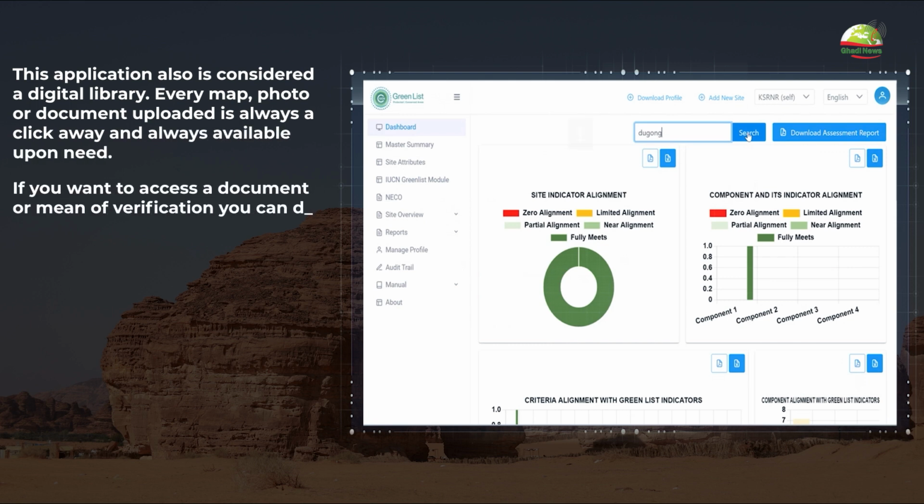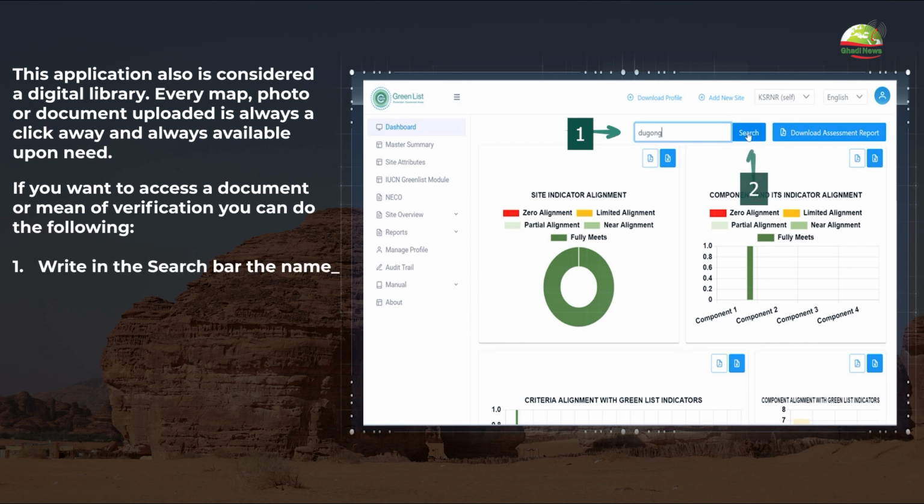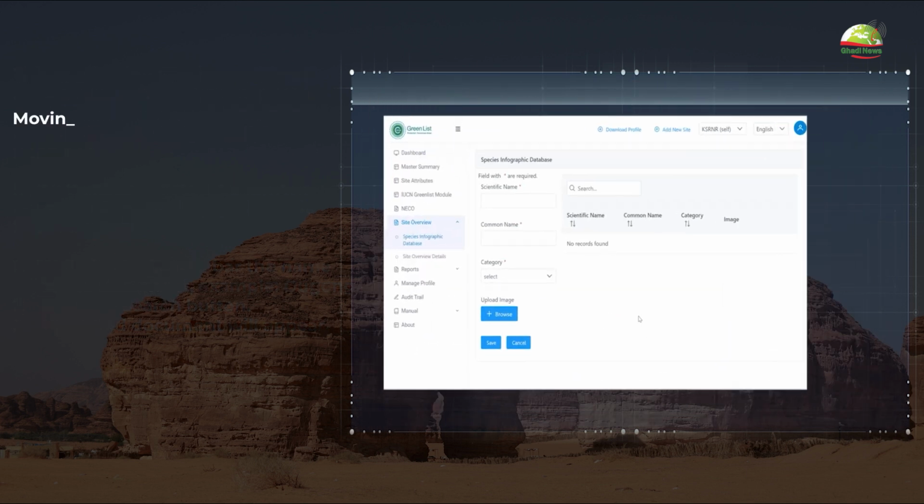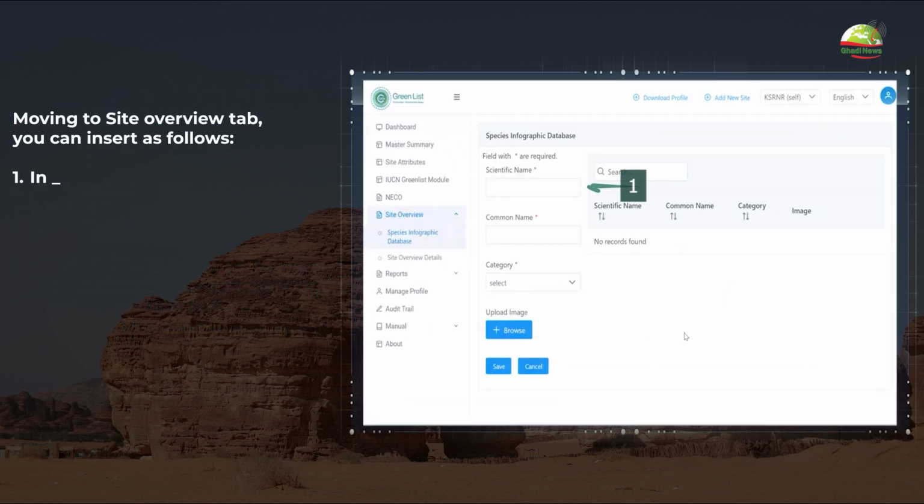If you want to access a document or means of verification, you can do the following. 1. Write in the search bar the name of the document. 2. Press on the Search button. 3. The uploaded document will appear. Moving to the Site Overview tab, you can insert as follows.